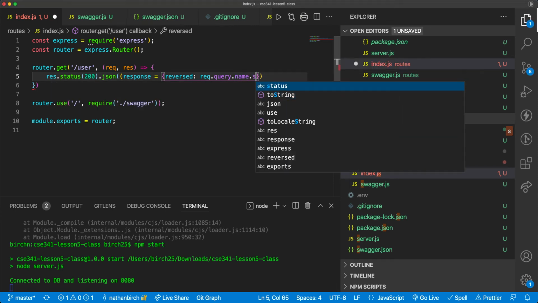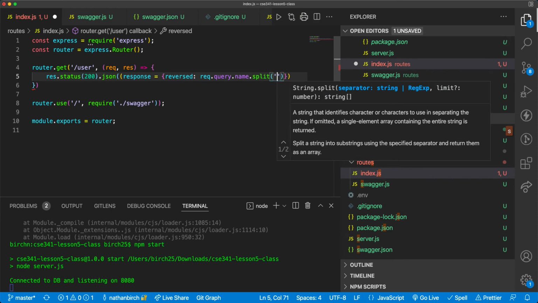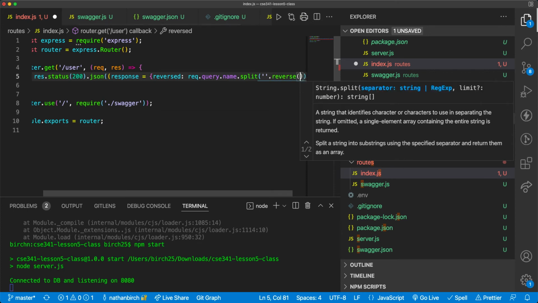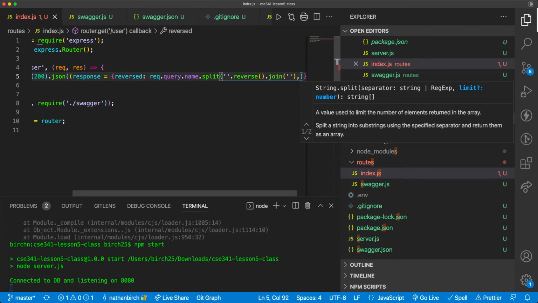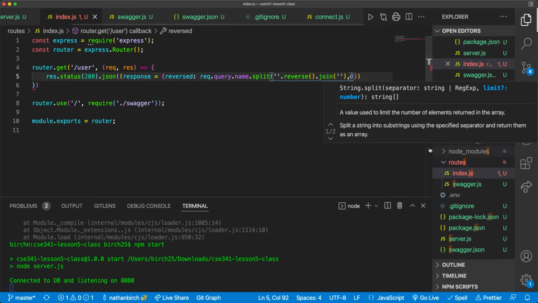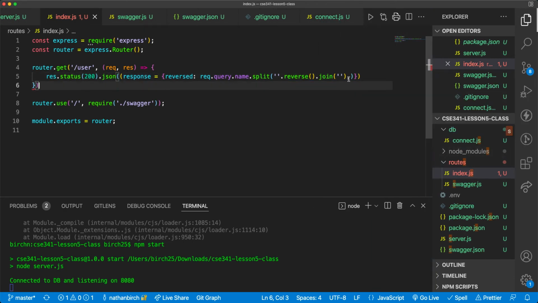So req.query.name dot split. So we'll separate every single letter in that. Dot reverse. Go ahead and reverse the order of that split array, and then join this array back with nothing between those items. Okay. And we'll go ahead and save that. And let's see if we have any errors here. What did we end up with? Oops, that's weird.